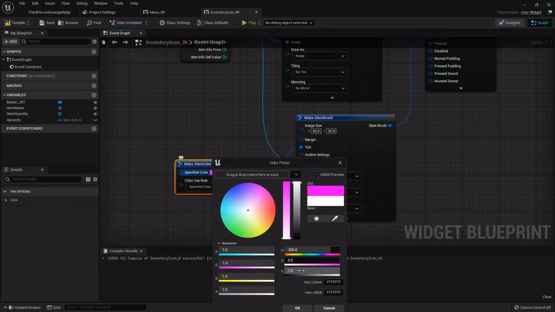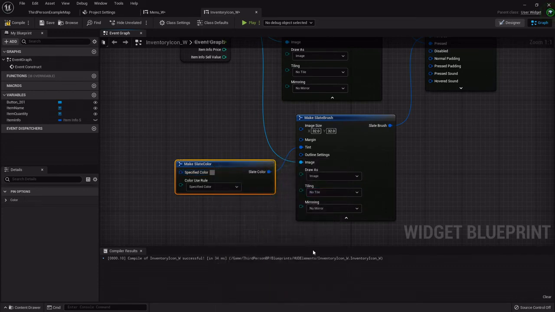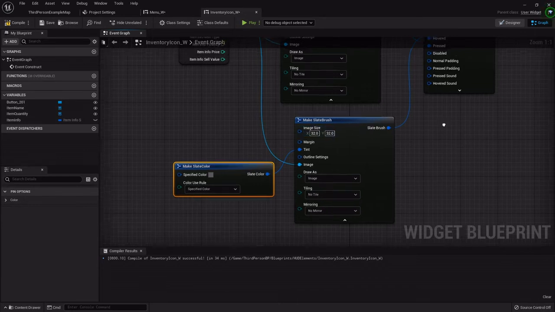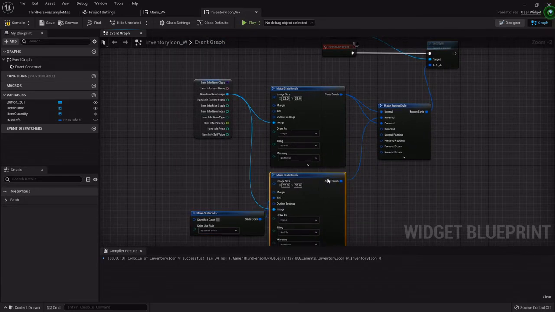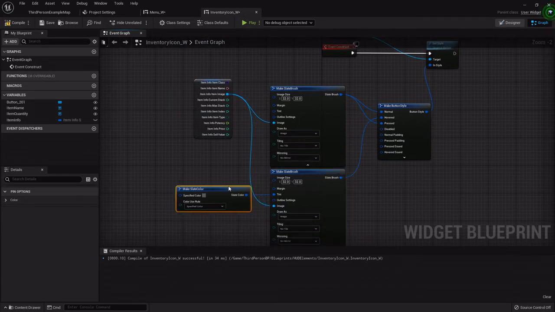I'm going to just make it like a gray, make the dark gray even darker. So we'll just slide this over, kind of clean it up.